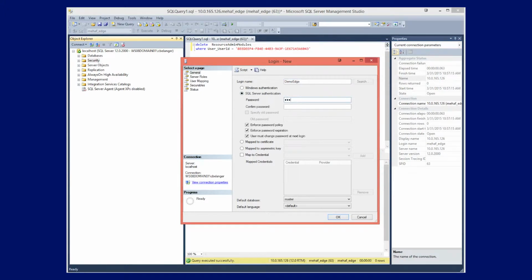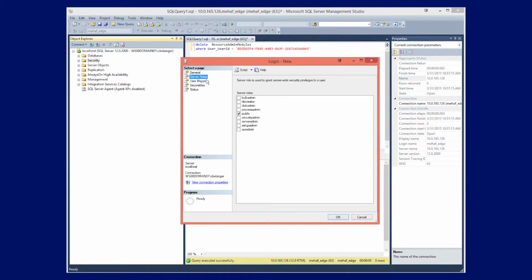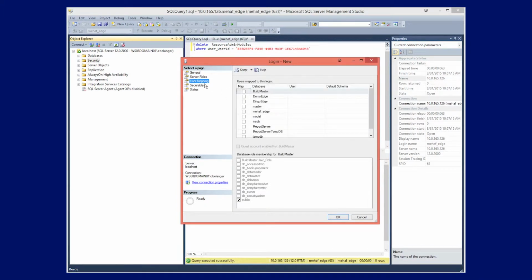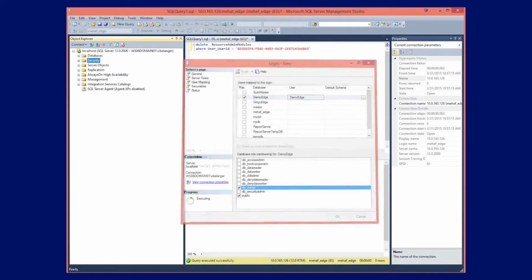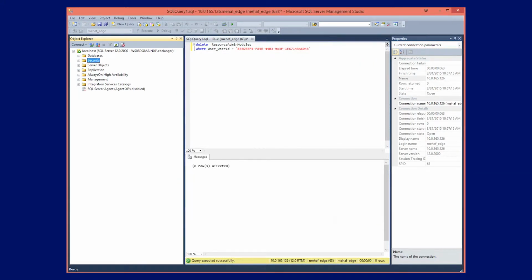Be sure to record the password in a secure location. Uncheck Enforce Password Policy because we don't want the password to reset and disrupt our database connection string. Set the default database to the database we just created, in this case, DirigoEdge. Now we need to give the user access to the database. Open User Mappings. Select DirigoEdge and then check DB Owner. This step is vital to ensure our web application has access to the database. Go ahead and click OK.